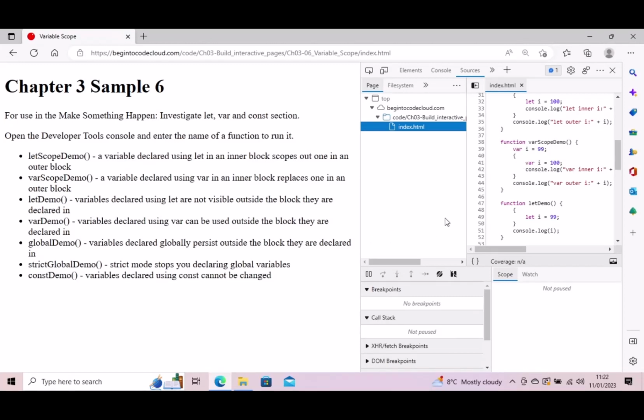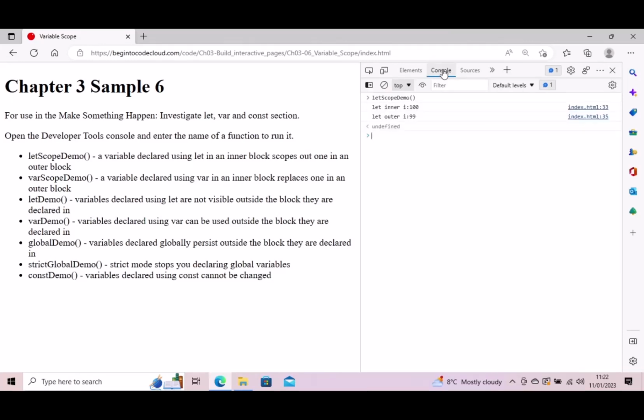And it's really important that you understand the difference between these two, and it's one of these things you just have to learn, because you've got to figure out the context in which you're going to use them and when it's sensible to use either. So let's just have a look at what var scope demo actually does.